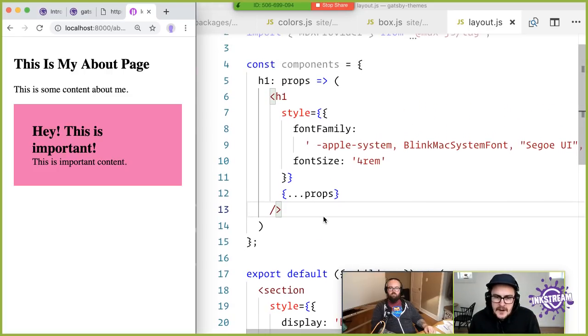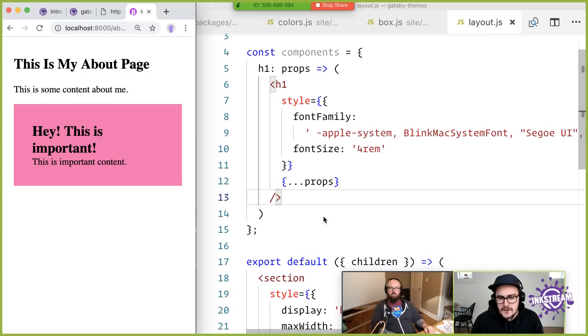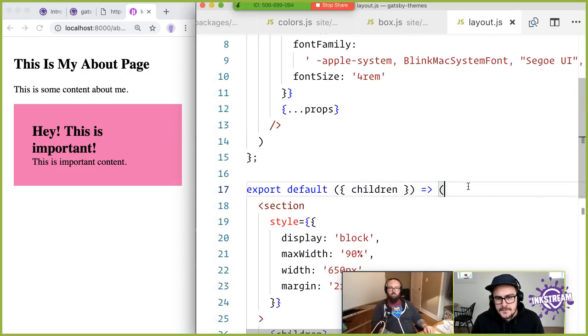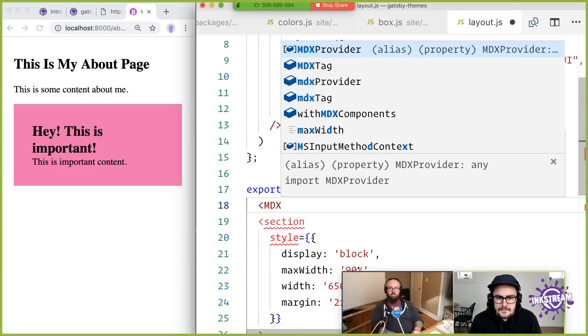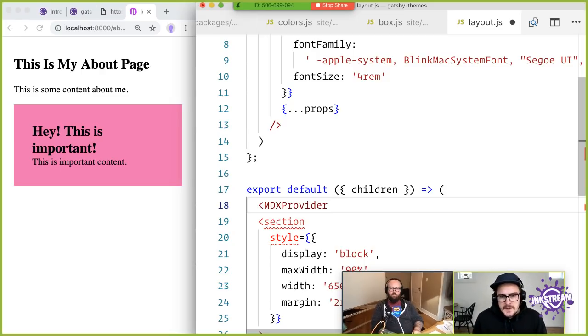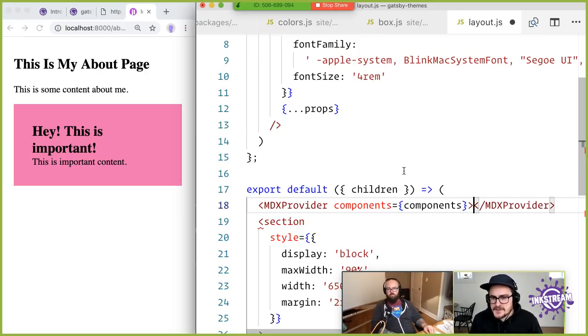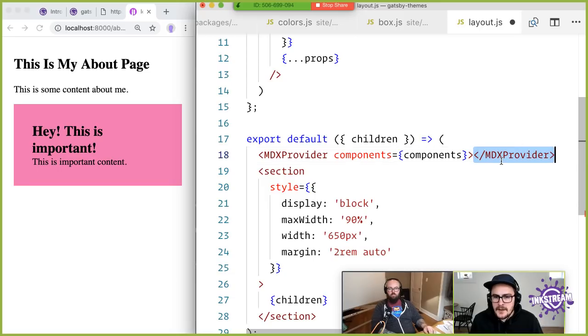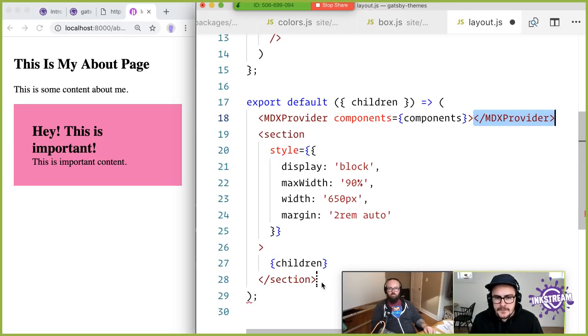And so we can wrap our section with MDXProvider, and then say components equals components. Okay. And is this like a render prop, or is it just the children? Yeah, it just does the children. So you can close that and then move that to the bottom of the section.